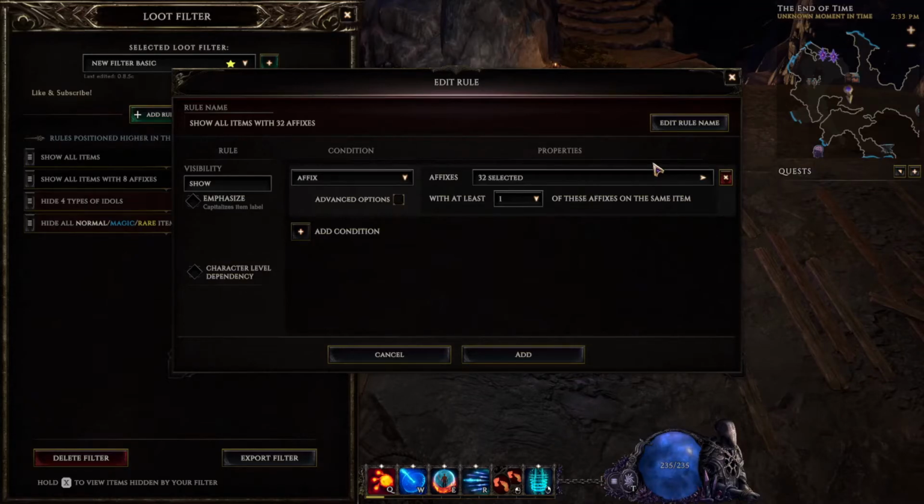You can narrow it down if you want to, and you could go even more specific. But this is usually what I do for every single loot filter that I have. And this one, down here, you can pick between 1 and 4. This means that every item has 4 different affixes on it. So you have 2 prefixes and 2 suffixes.